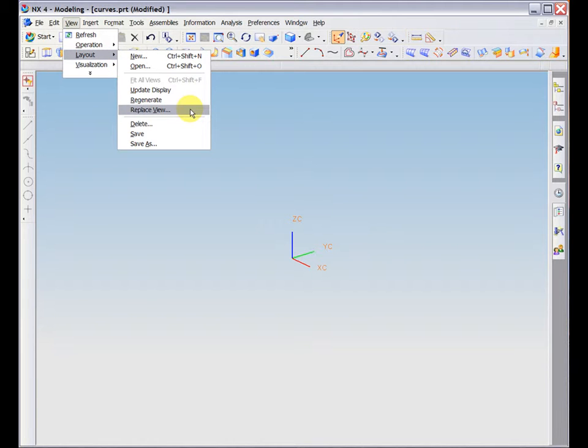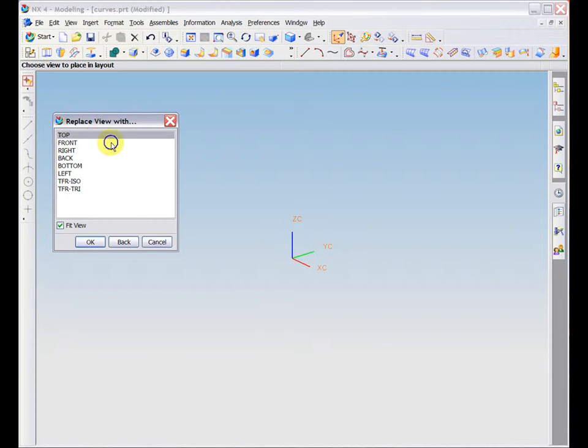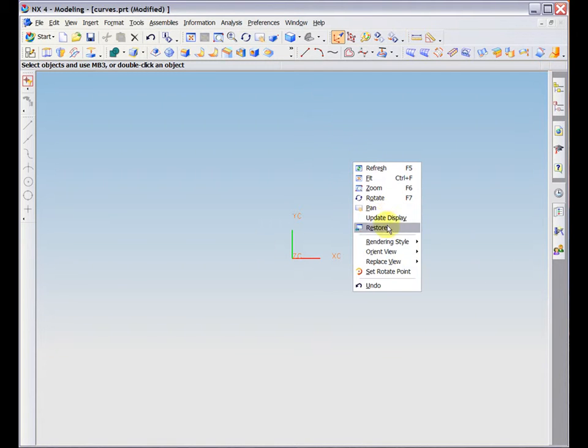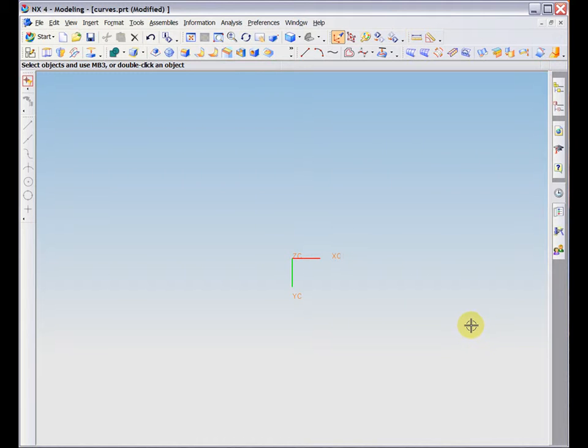Here, we'll choose Top View, as this sets the current line of sight to one normal to the global XY plane, which is where curves will be drawn. The Replace View command is also available by right-clicking with your mouse. Another option is to choose the View icon in the top taskbar. We can now begin modeling our curves.